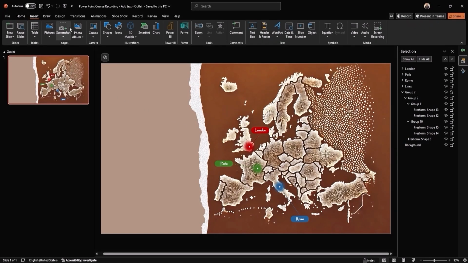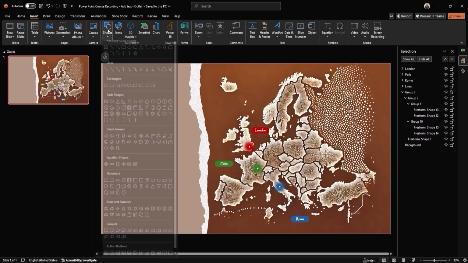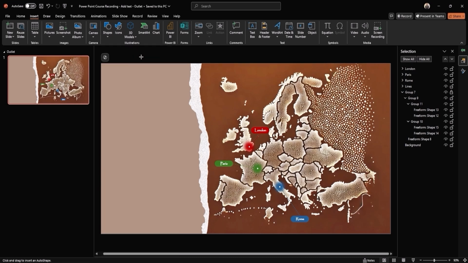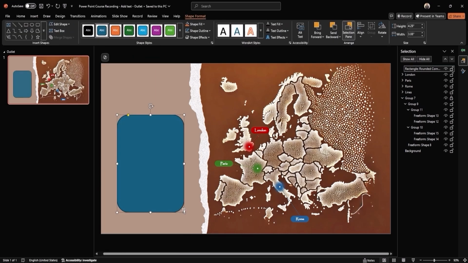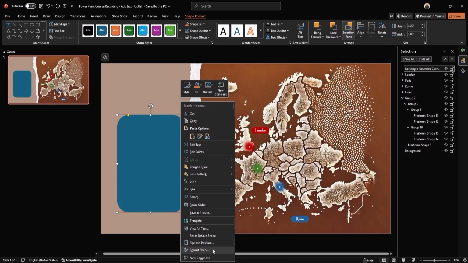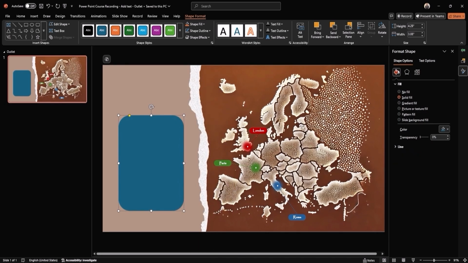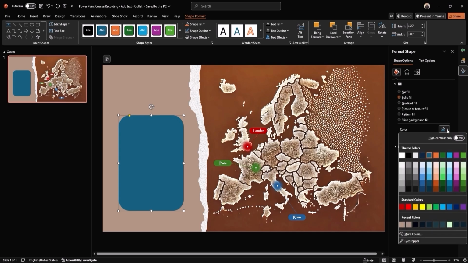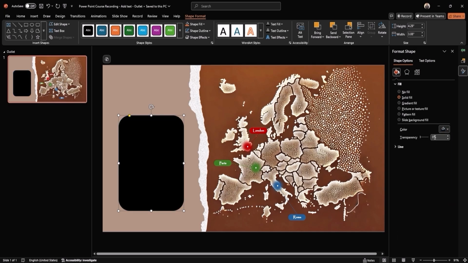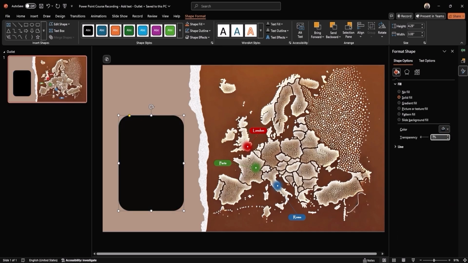Go to the Insert tab, select Shapes, and insert a rectangle with rounded corners. Remove the shape outlines to create a cleaner design. Right-click the shape and select Format Shape. Go to the Fill section. Then under Color, choose Black and set the transparency to 75%.